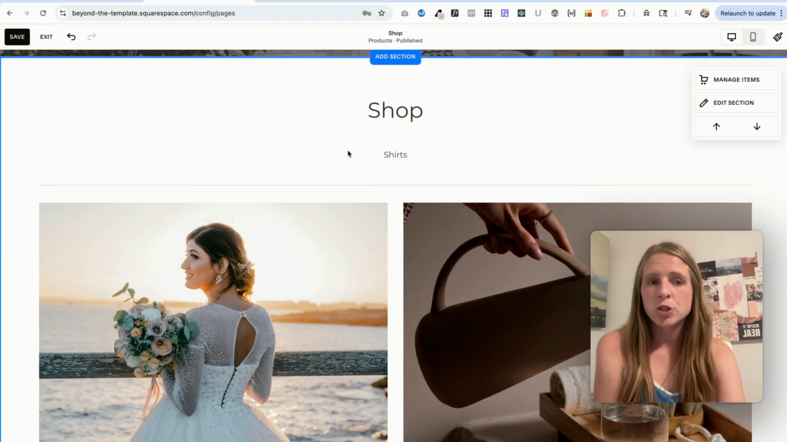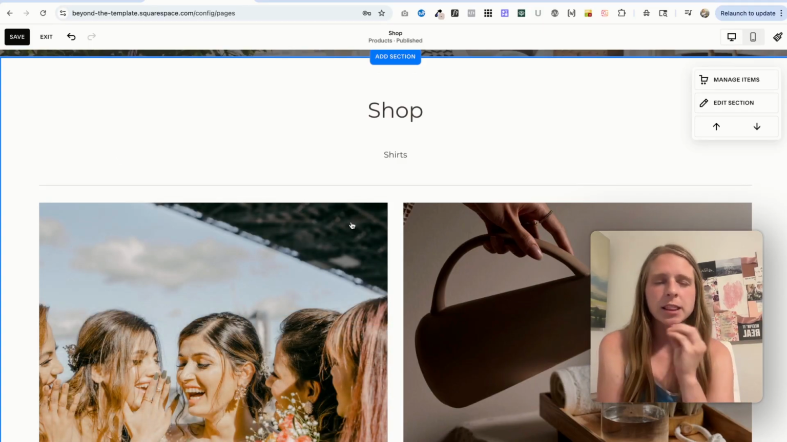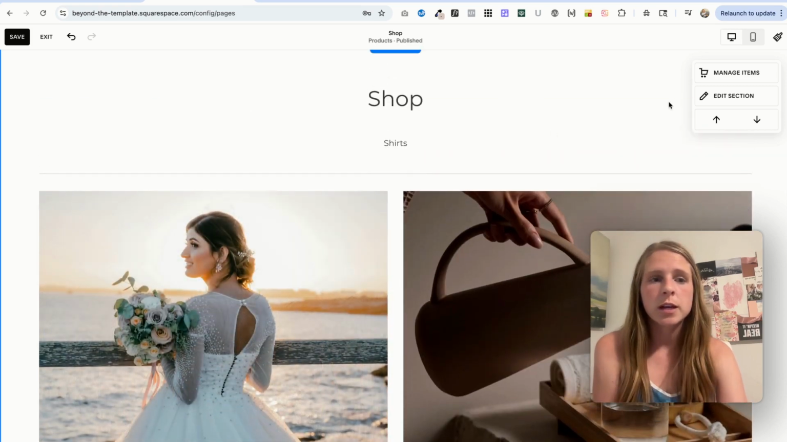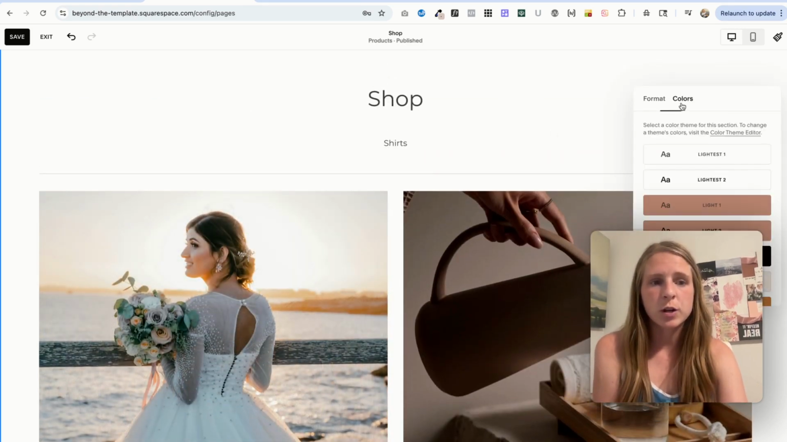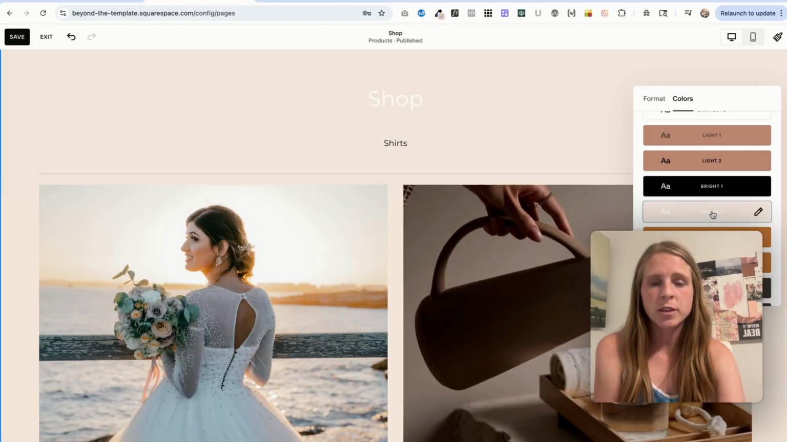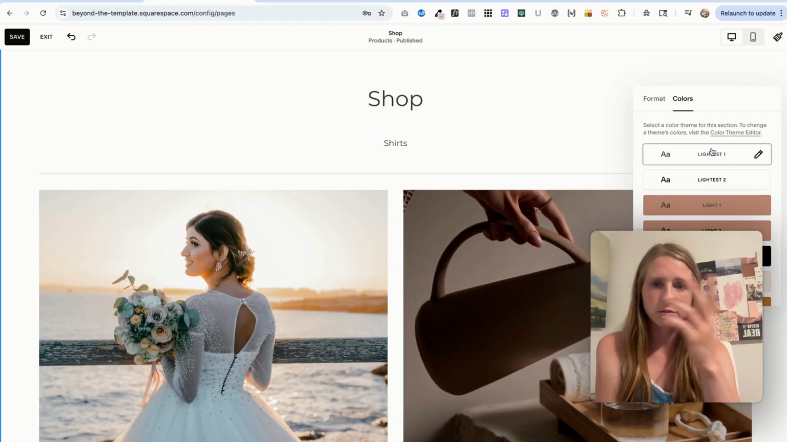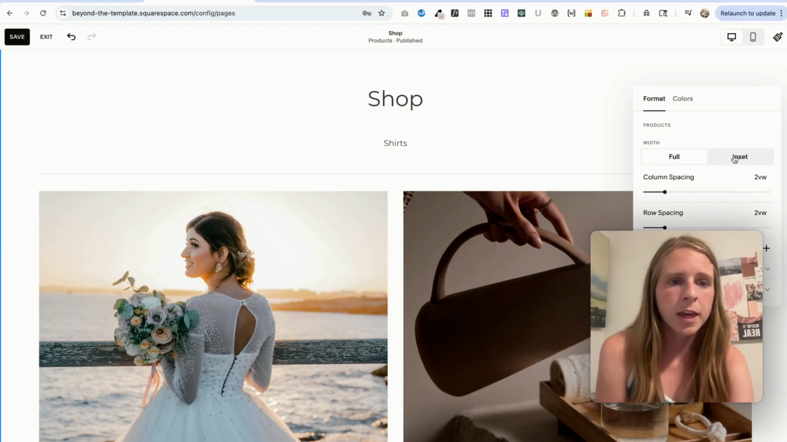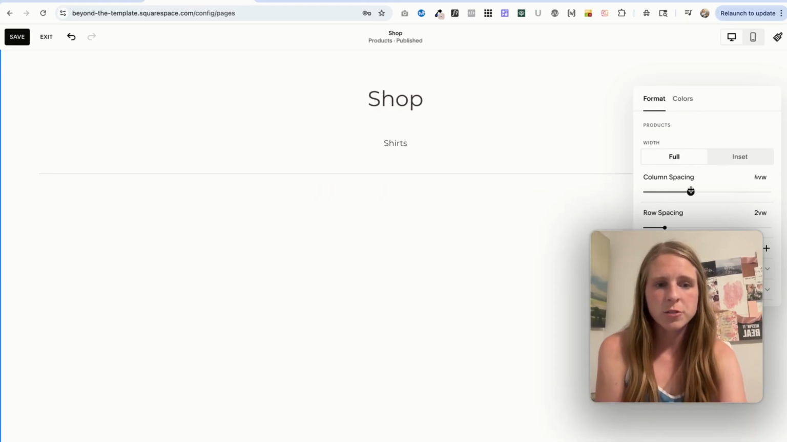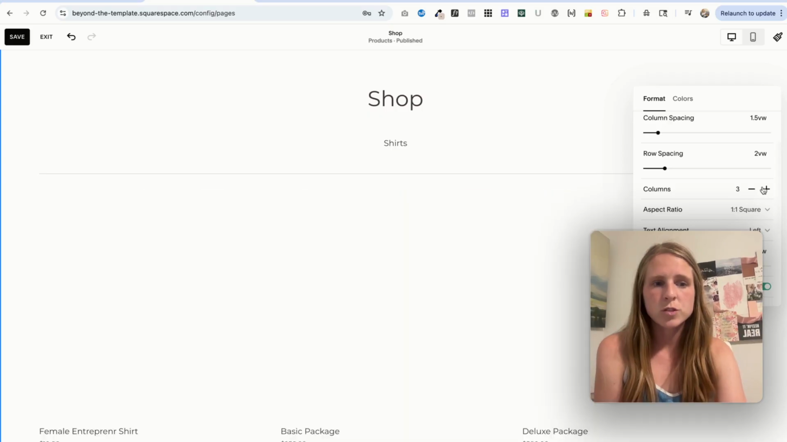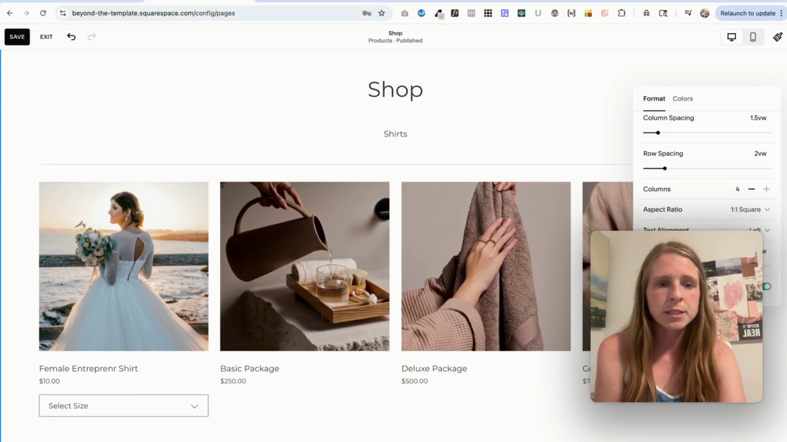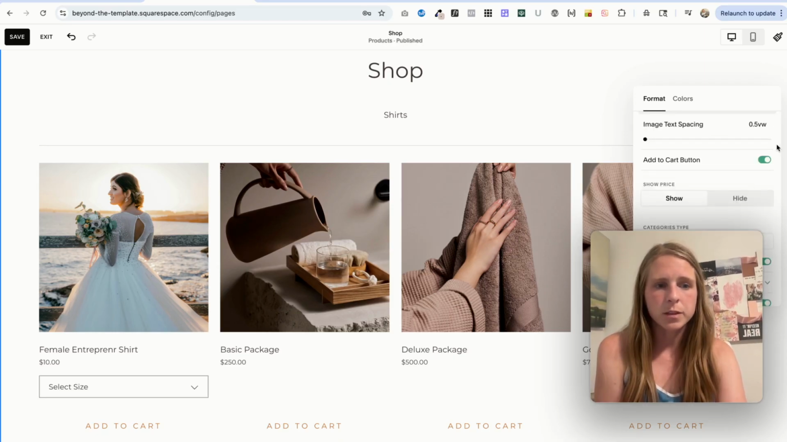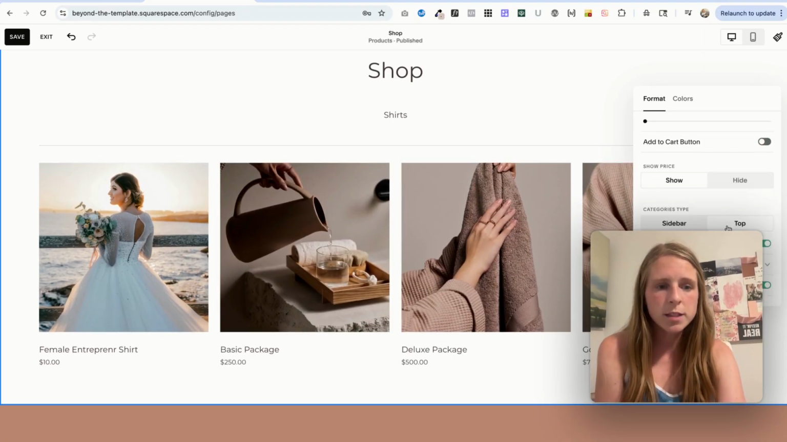Going down to the shop section, this one has a little bit less customization, but you still can customize it. So let's go to edit section here. If you go to colors, this is where you can change the background of the shop. I would just keep it on the lightest one probably. And then you can change spacing, all done right here. You can choose multiple columns of your items. You can change the text alignment. All of that is done right there. You can also get rid of that add to cart button if you want.